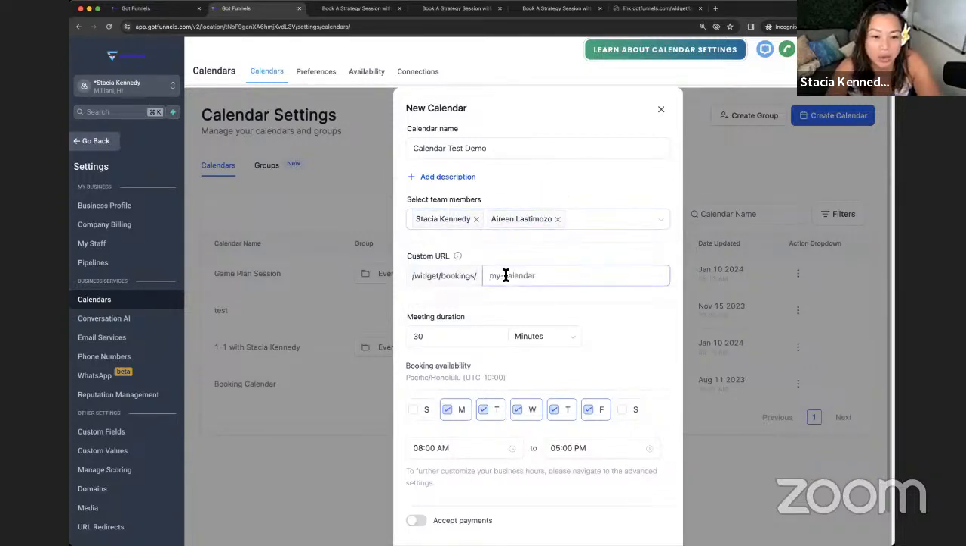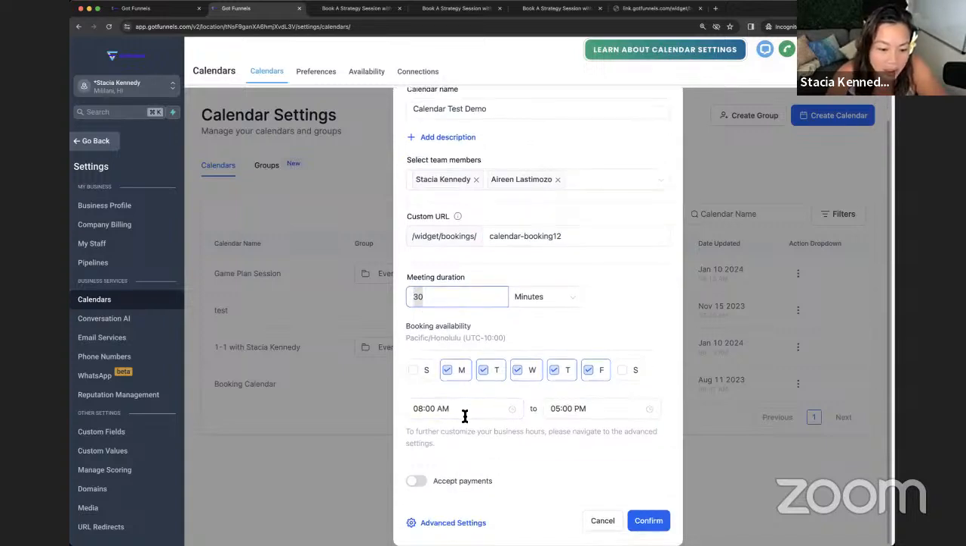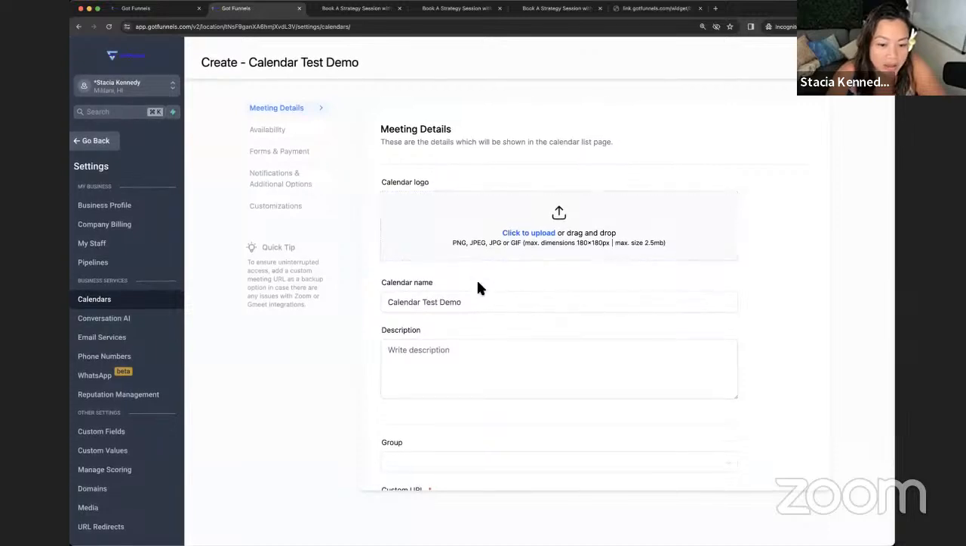And you will want to actually customize this widget slash booking URL when you create the custom link. This is not something anyone will actually see, but you have to make it really custom to the calendar booking, because it's actually global. You make the meeting duration 30 minutes, 60 minutes, however long you want. And then you put your time availability. Just put in the basic. We're going to go into more custom availability on the next step.